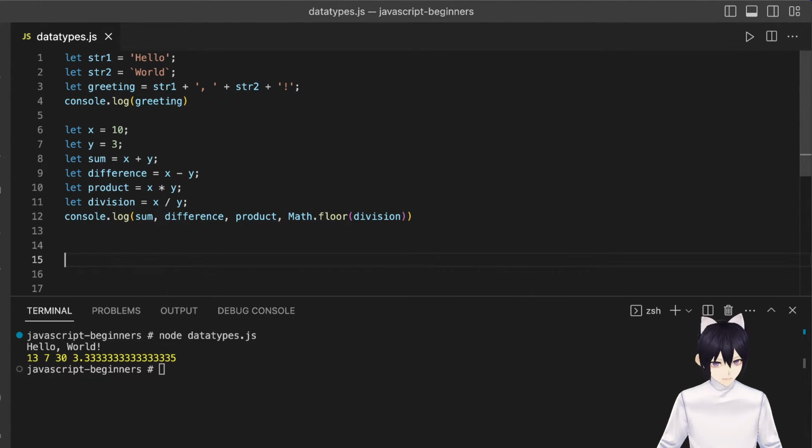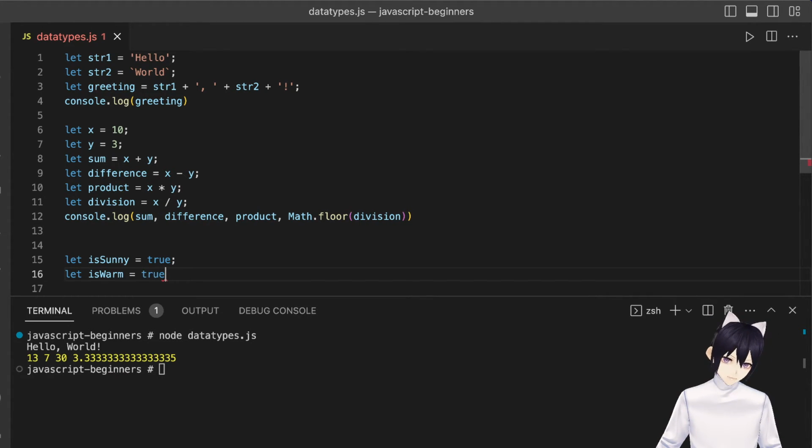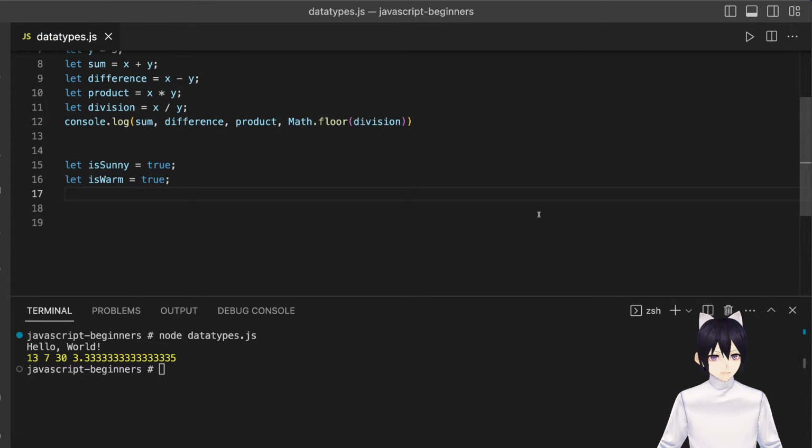Here's an example. Let's say we define a variable saying is sunny, and this will be true. We can also define whether another variable saying is warm, define it as true. And then we can define other things such as let is cloudy as false. By having these variables here, we can then use simple operations on these values to define whether or not, let's say, we want to go out.